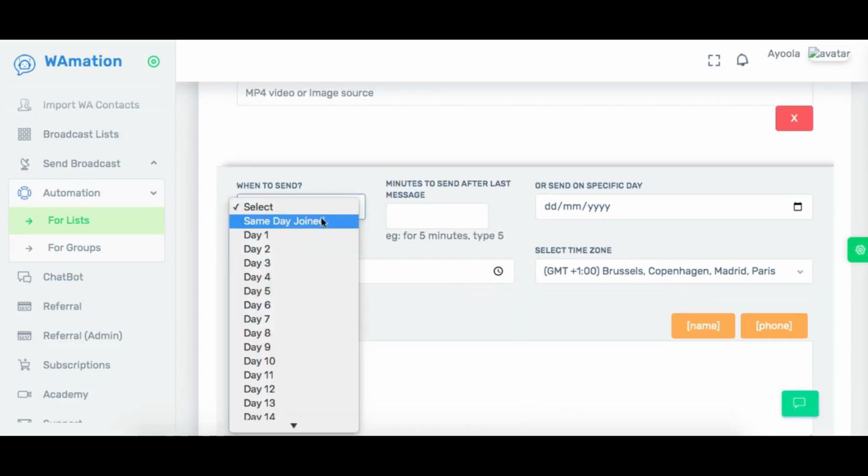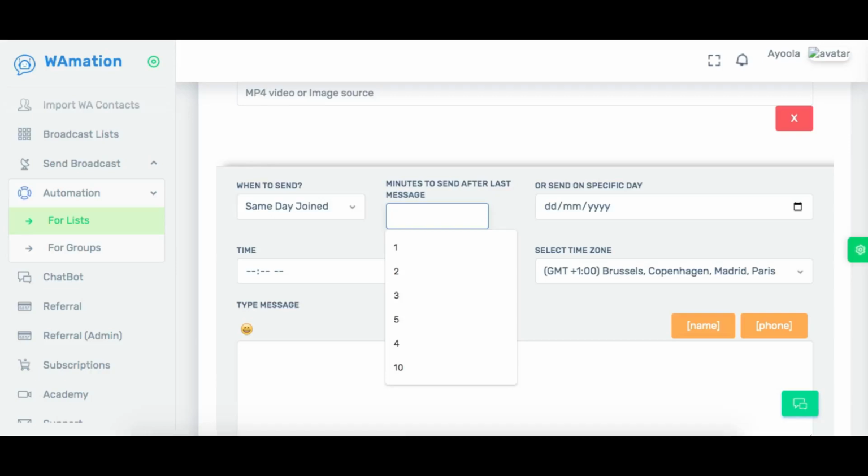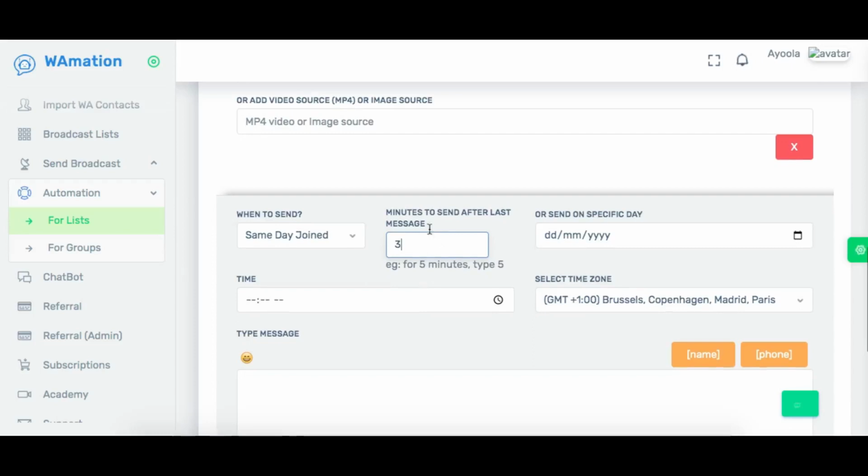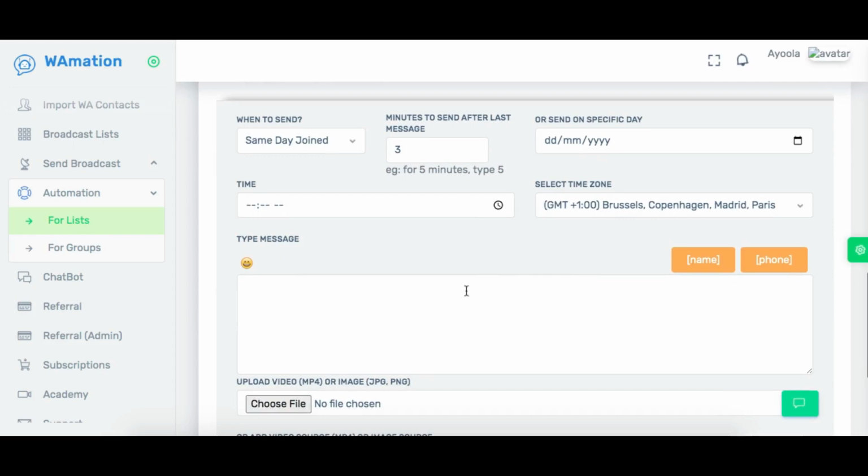When to send, I can say same day joined, but 3 minutes after it has sent this last message. As you can see here, minutes to send after last message, 3 minutes. So like I said, ignore this, ignore this, ignore this, because you don't know when the person will join the list. All right, so let me just put 3 minutes later. I can put the name or the phone number of the person. So that's just how you do it.